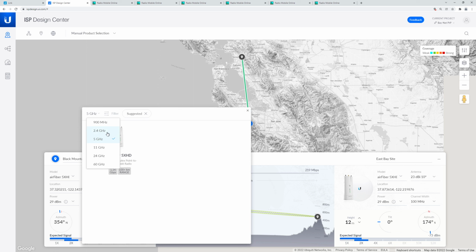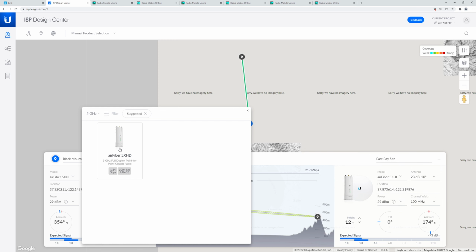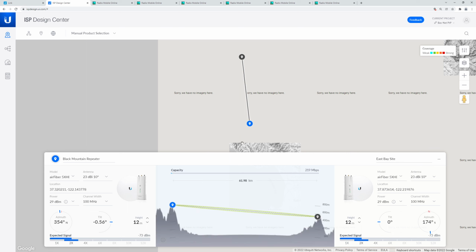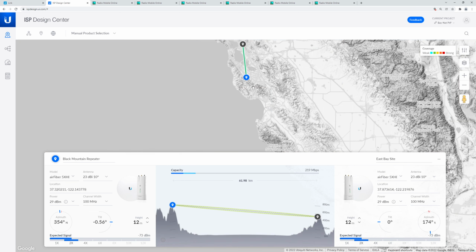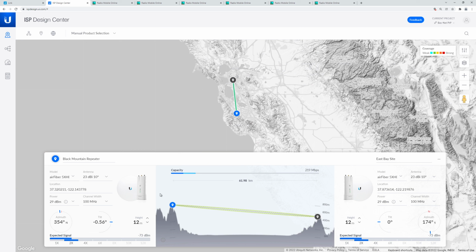We can either go down to 2.4 and choose one of their devices, or we can do 5 gigahertz, which will be a little bit more pessimistic than an actual 3 gig system, right? My internet's a little bit slow. There we go. So at 5 gigahertz, with just these standard antennas from their airFiber system, they claim we can get a link of 219 megabits per second, which would be pretty slick.